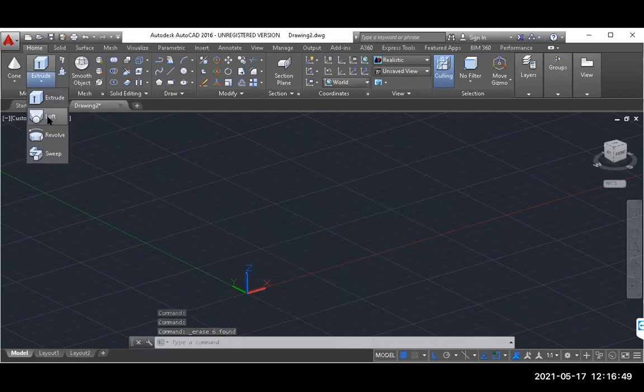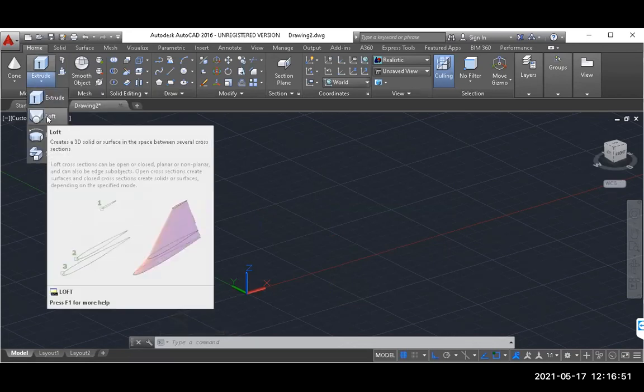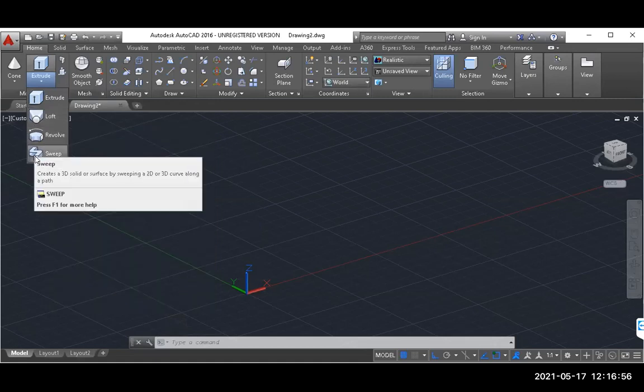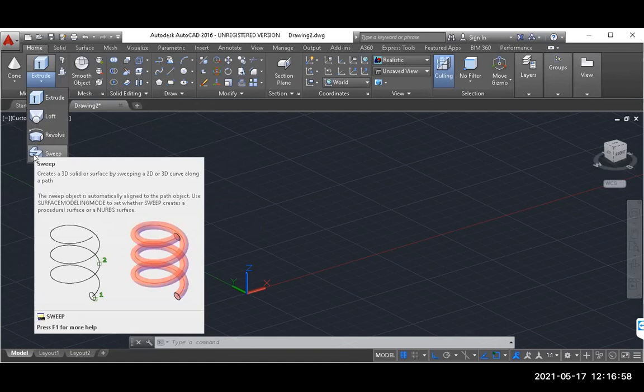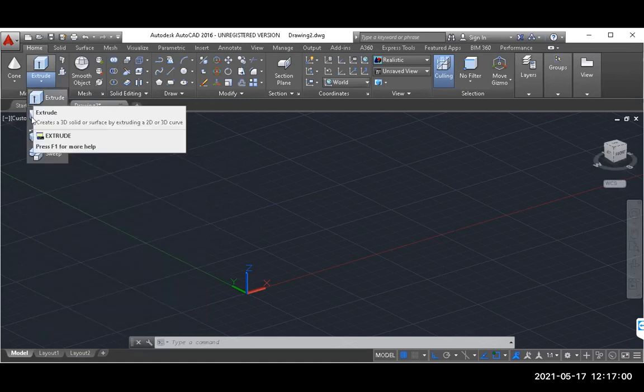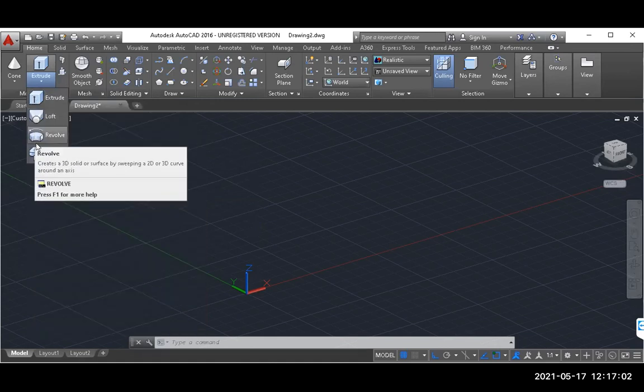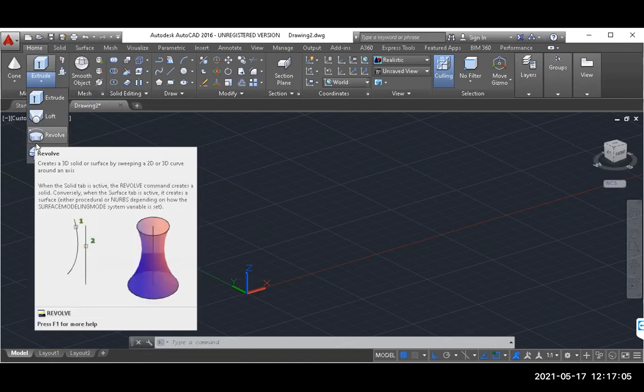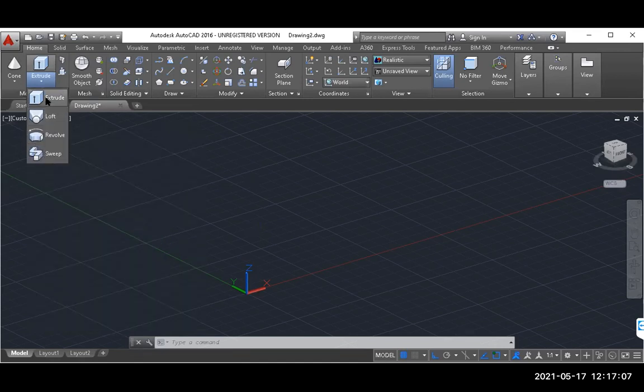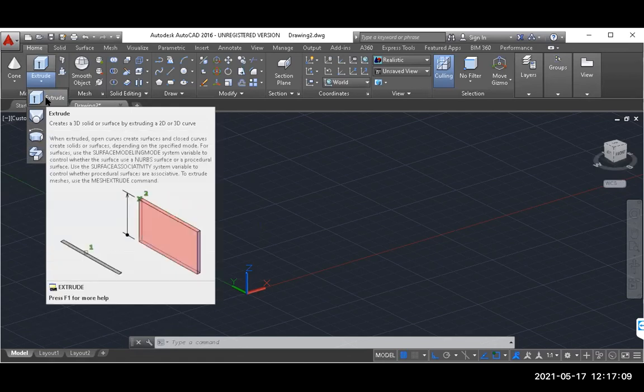After extrude, I will show you loft. Before loft, let us see sweep. Sweep. Okay. Then I will tell you the difference between extrude, loft, and sweep. Revolve is some other thing. One by one, we will see all of them. So, if I'll ask you in one line, what is extrude command? Can you tell me what is extrude command? Anyone from the class?